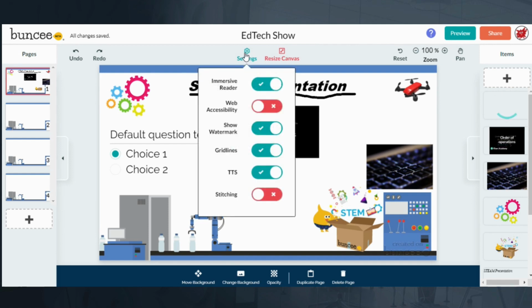In some of the settings, you can also decide whether you want to use Immersive Reader, which is such a great tool, and the fact that Buncee has incorporated that into that is really amazing. Web accessibilities, the watermarks, grid lines, the TTS, and the stitching. Again, some of these are premium tools, but they are all available in there for you as well.